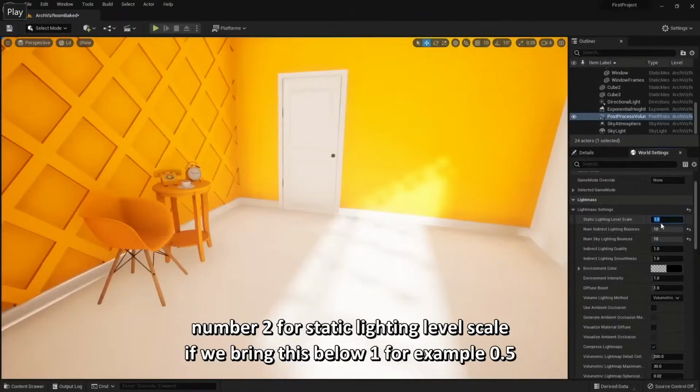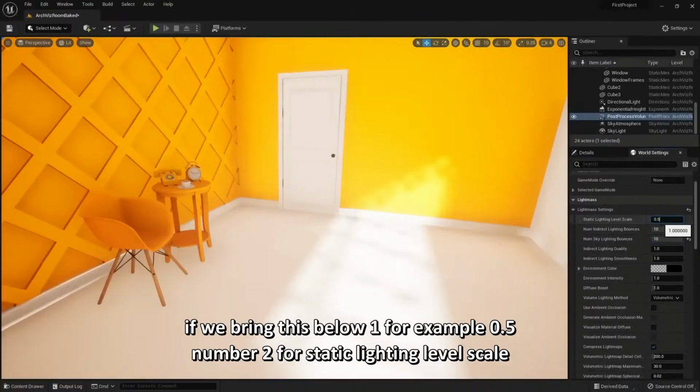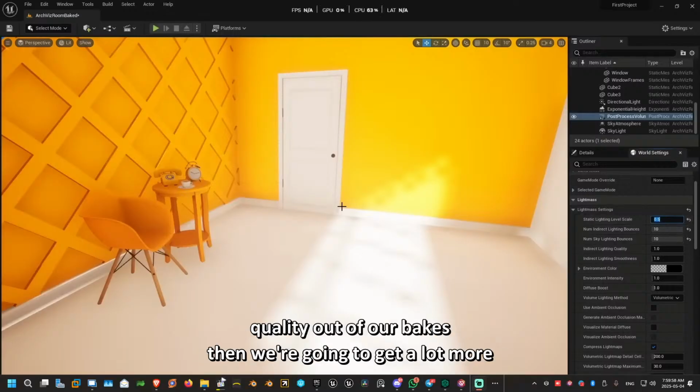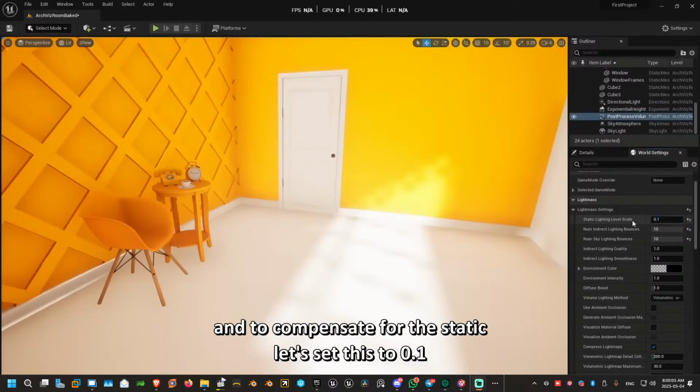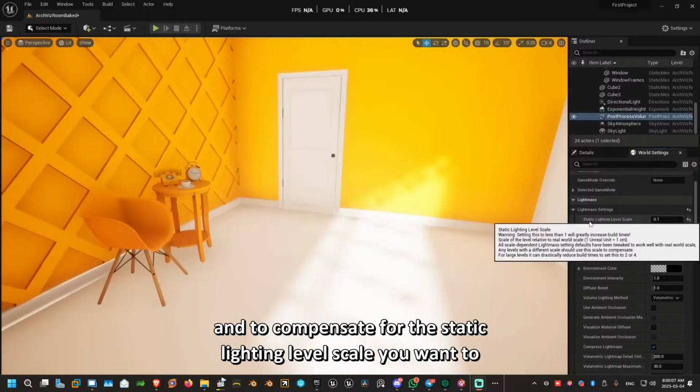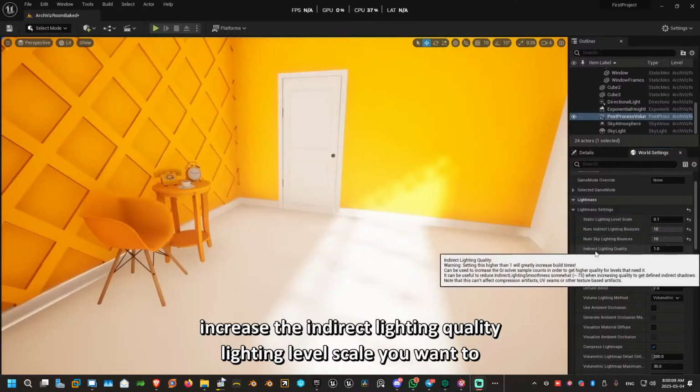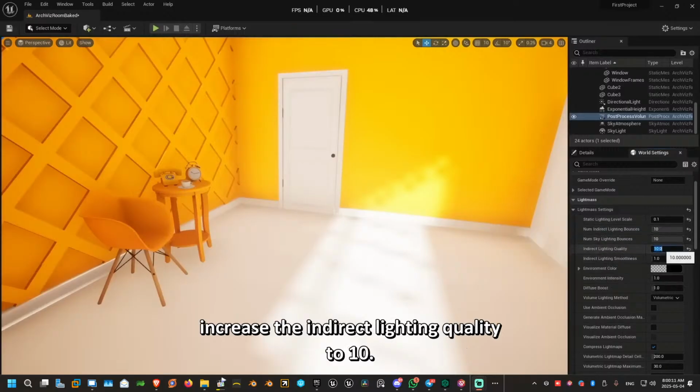Level scale, if we bring this below 1, for example 0.5, then we're going to get a lot more quality out of our bakes. So I'm going to set this instead of 0.5, let's set this to 0.1. And to compensate for the static lighting level scale, you want to increase the indirect lighting quality to 10.